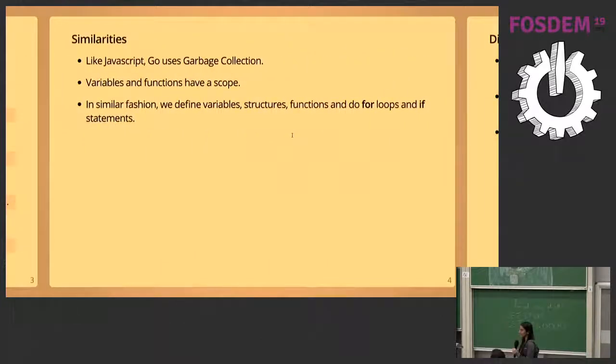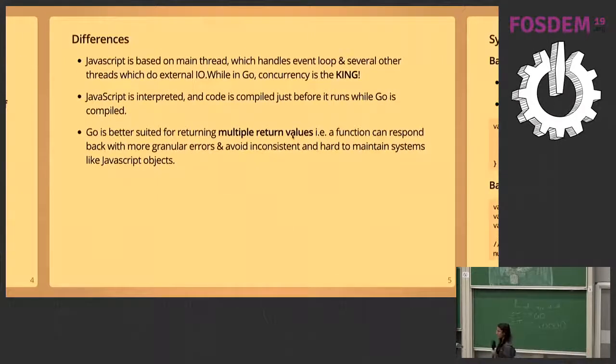So what are the similarities between Go and JavaScript? Both use garbage collection, and variables and functions have a specific scope. In similar fashion, they define variable structures, for loops and if statements. What are the major differences between Go and JavaScript? JavaScript is single-threaded: it has the main thread which runs the event loop, and several other threads which do the external input-output. While in Go, concurrency is the king in the sense that it has goroutines. And JavaScript is an interpreted language, while Go is a compiled language.